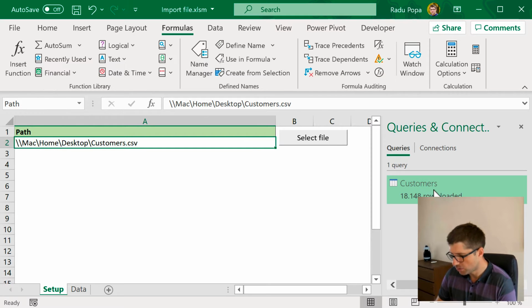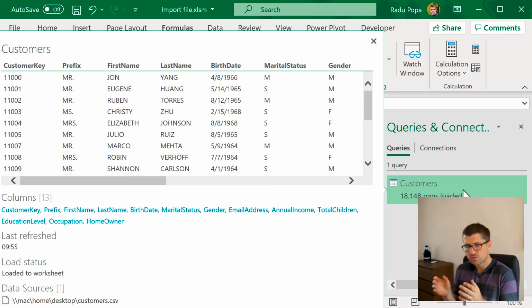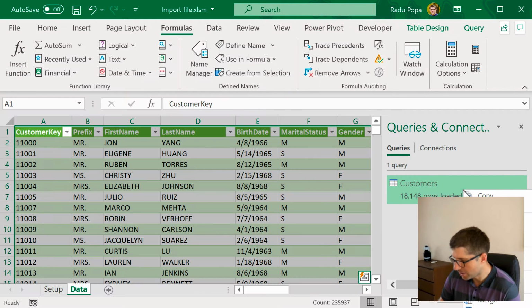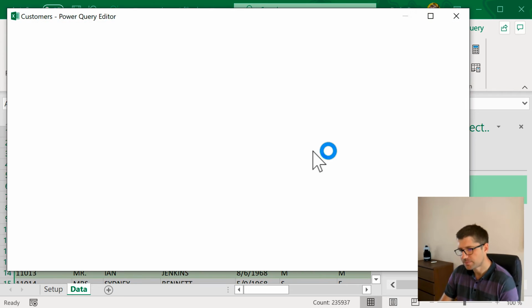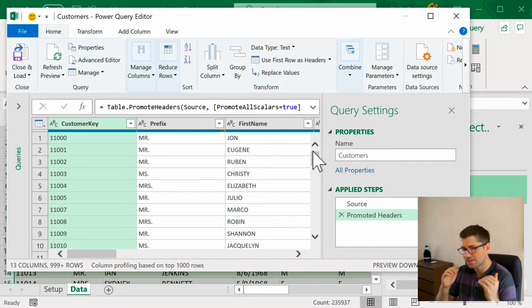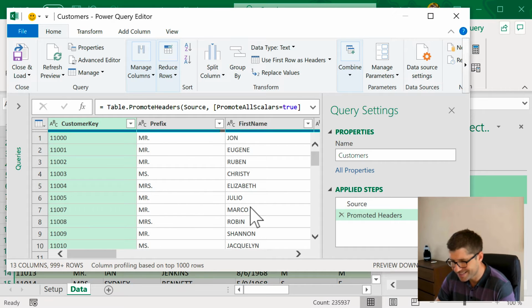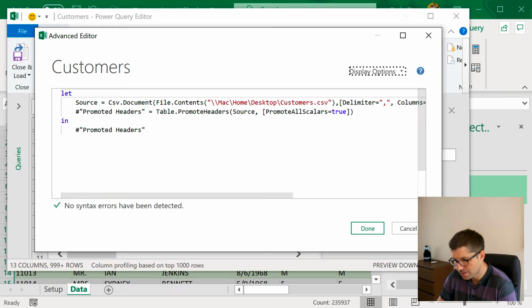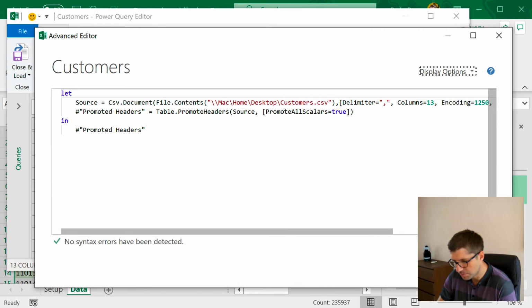Now, we need to modify this query, and first you'll need to create the query to modify it. Right click, edit. And we're going to go into advanced editor because we want to edit the code. We don't want to edit steps and stuff like that. Let me make this a little bit bigger.